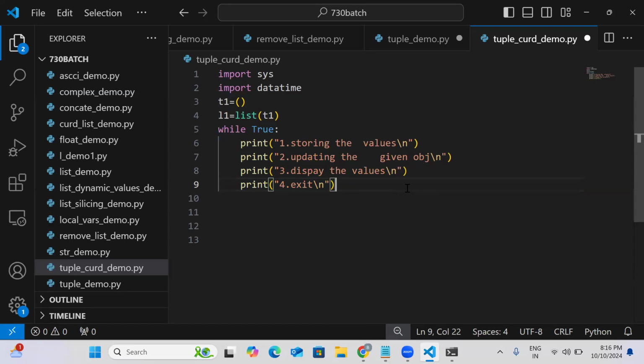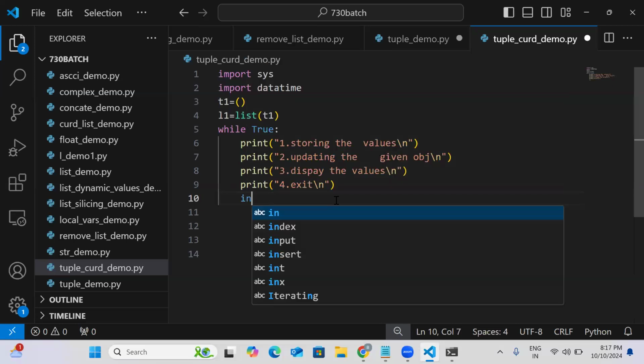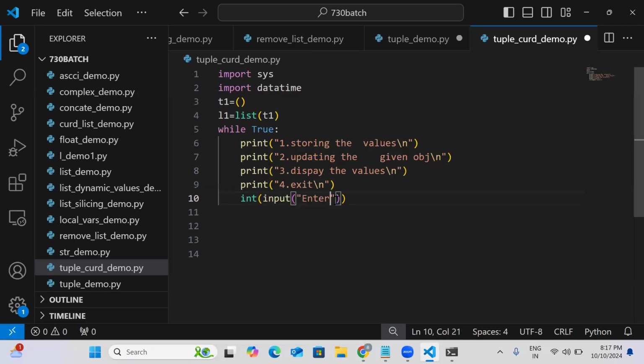Now let us start. Let us create the first case here. Enter your choice. There are 4 cases now. Let me see that. Enter your choice. See which case we are using. It's a very simple case. Enter your choice. Okay, guys.